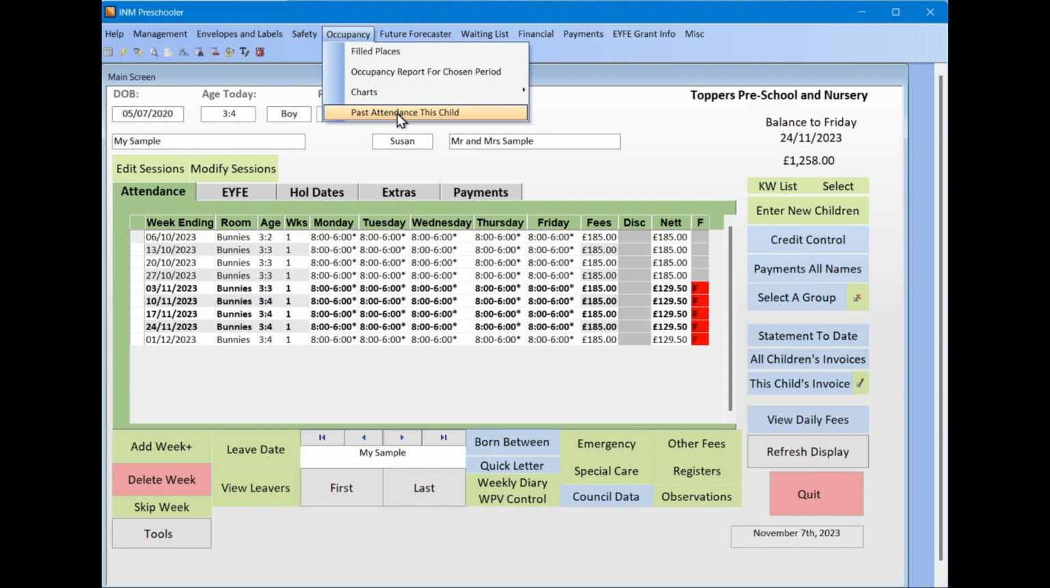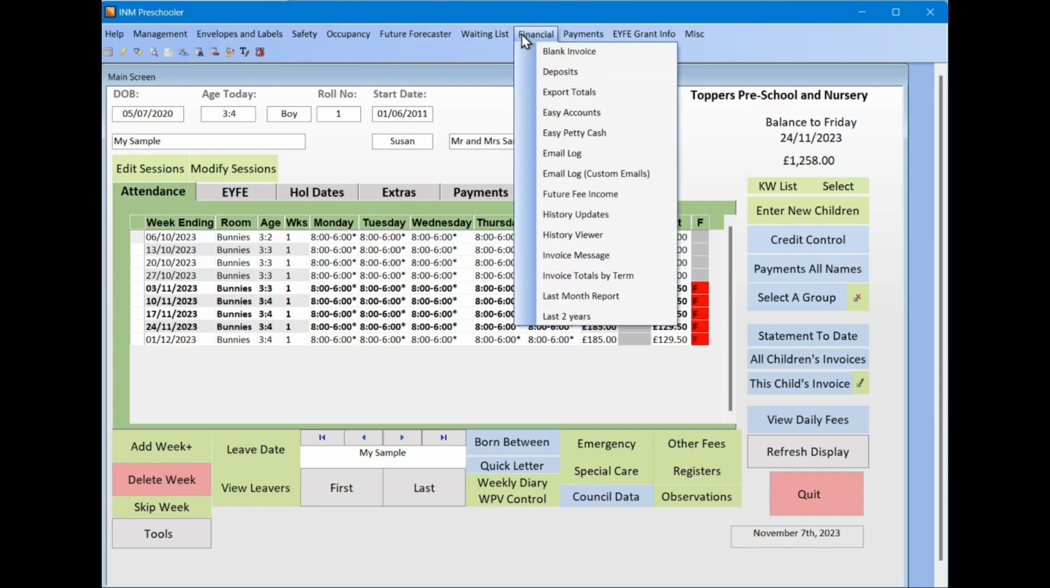Past attendance. This shows an attendance pattern for a selected period with an option to include fees. Future forecaster. This allows you to print a report showing how many children will be at what age, 6 to 12 months ahead. You can set the age limits yourselves for each room and print summary or detailed. The waiting list is where you can enter children waiting for a place and move them to the main screen once a place is available.